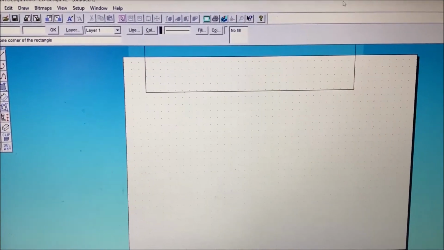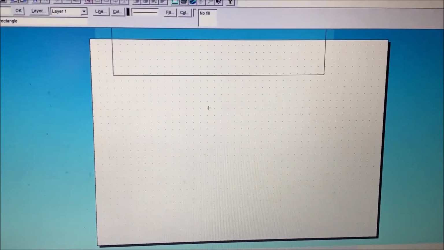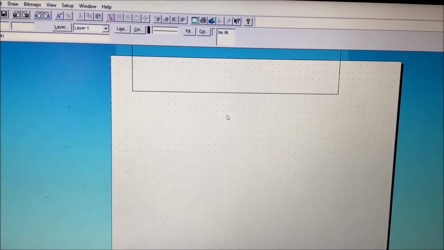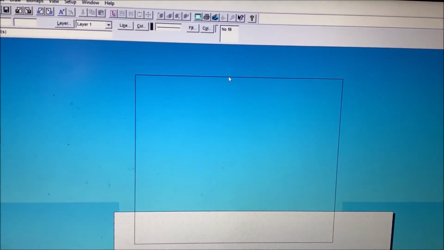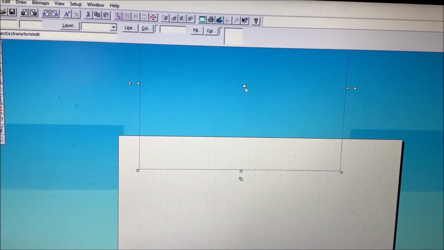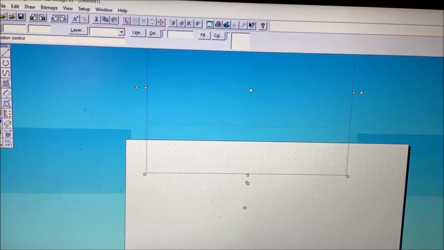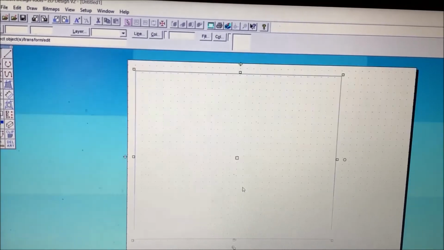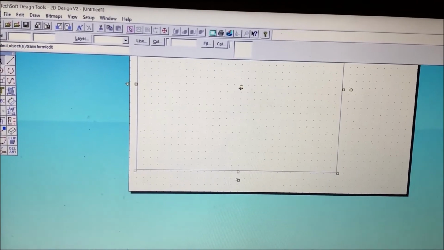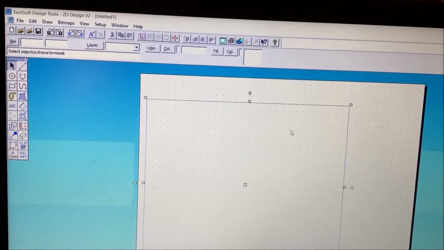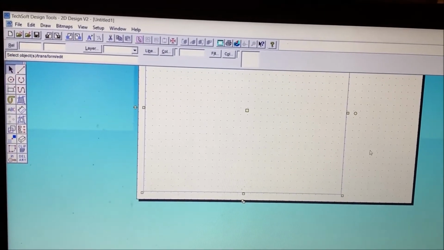Okay. Your cursor is still a plus sign, so you need to right click to get back to your arrow, and then click on your rectangle, grab it from the middle on that yellow square and drag it down. You need to have it starting towards the bottom left hand side of your page, and then click outside the box.